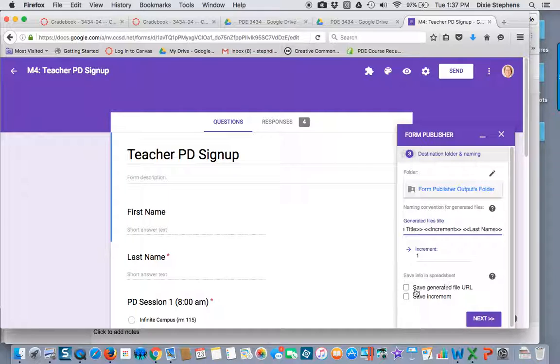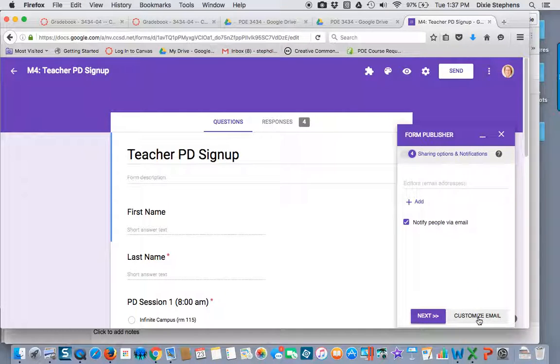It says save info in spreadsheet. Do I want it to save the URL to the actual form? Yes, I'm going to do that because that's kind of helpful to find something quickly. And do I want to save the increment number? Sure. So I'll go ahead and say next. And you may be wondering where these are all being created and stored, and it's going to be in whatever folder this form is in. So just so you know where to go back and look. Do I want to notify people via email? I don't have the email on this form, so I'm not going to check that. There are some other sharing options here that you can add. I'm not going to do that, so I'm just going to say next.